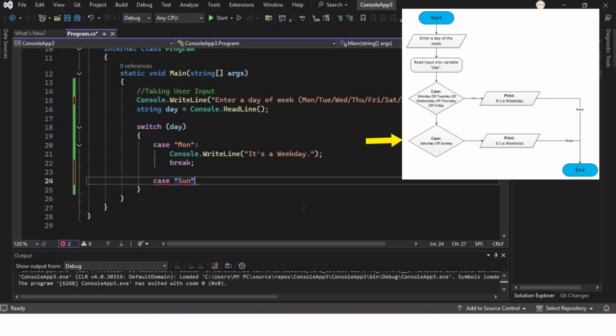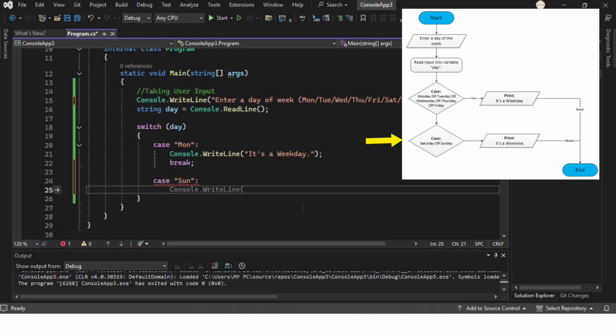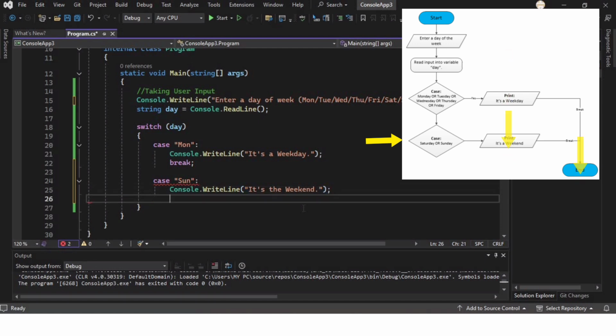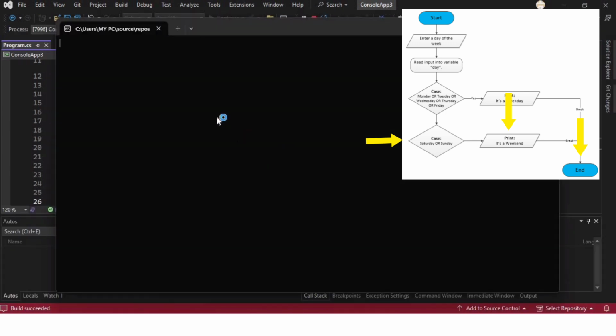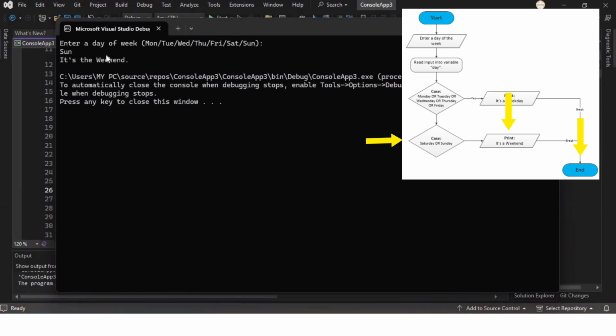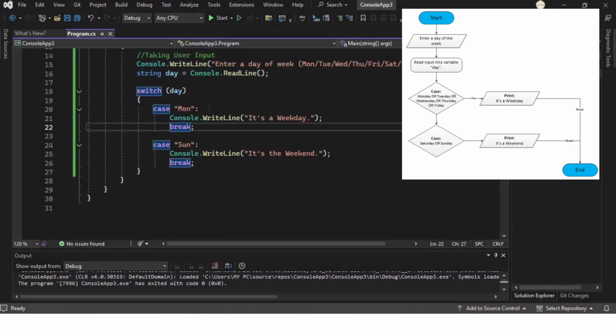So I'm going to write Sunday inside these inverted commas, enter a colon, and display "It's a weekend". You can also verify it from the flowchart as well. If this is a Sunday or Saturday, it should display it's a weekend and then the code will end. If I run this program and type Sunday, it's going to be a weekend. So these are the two cases for Monday and Sunday.